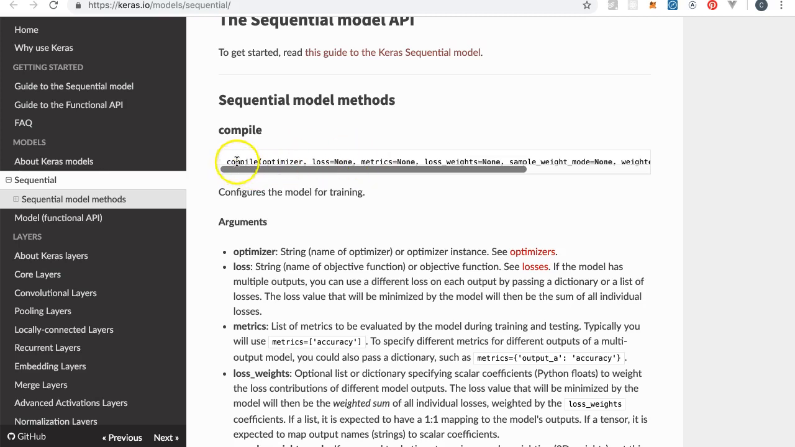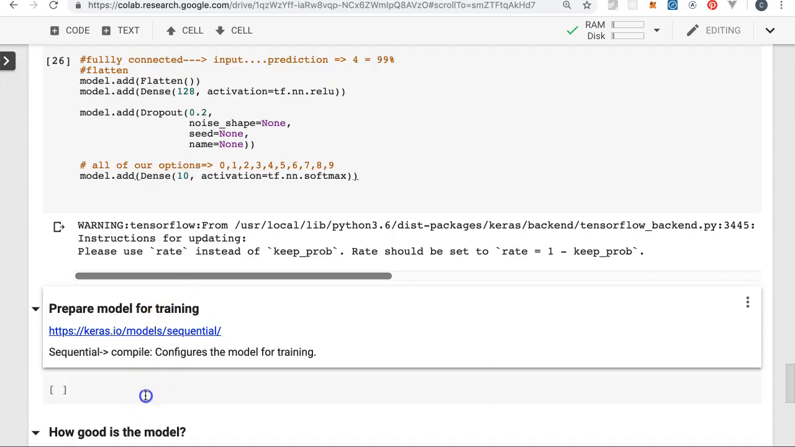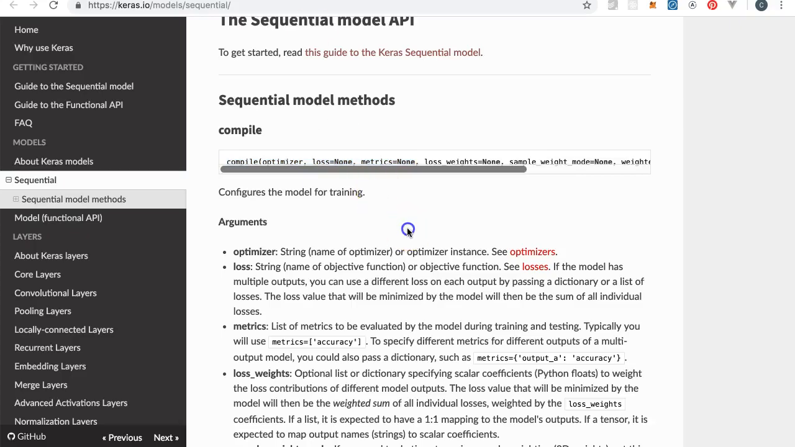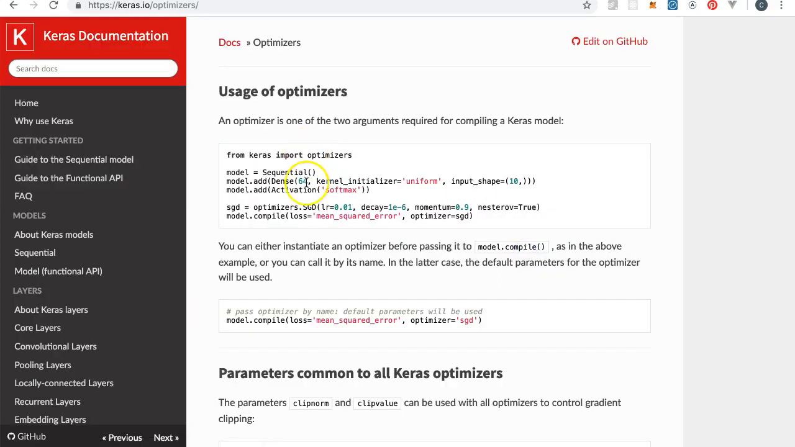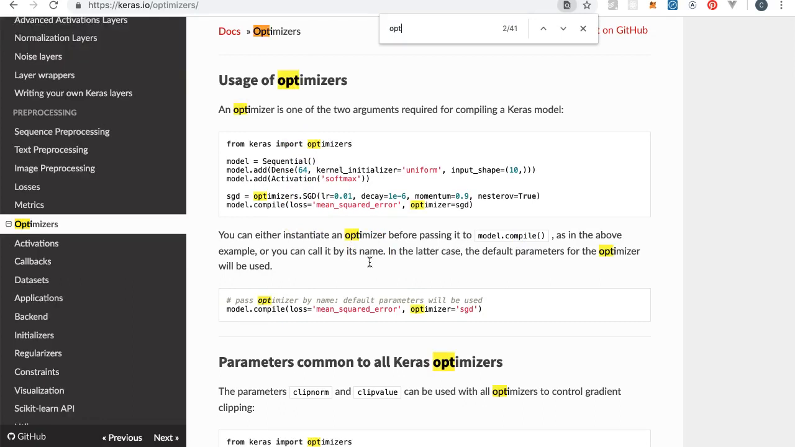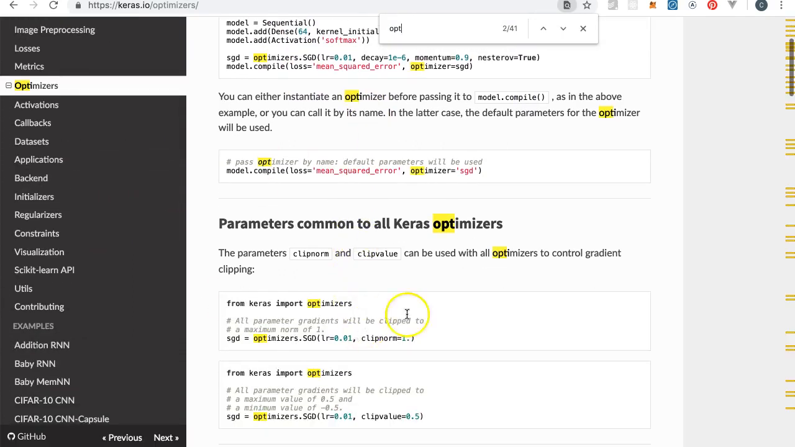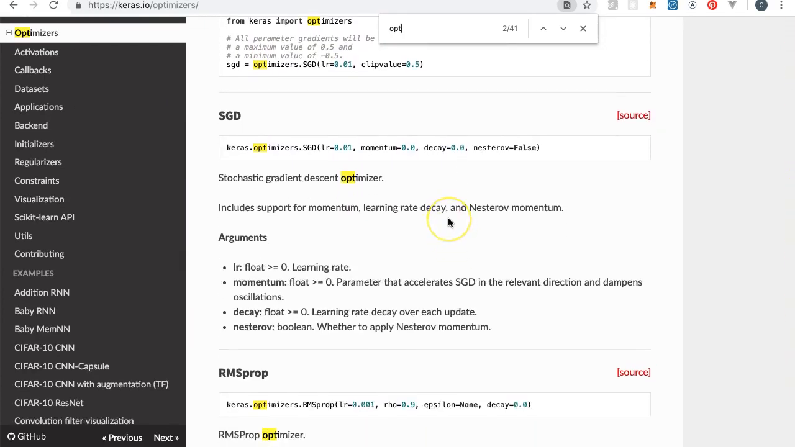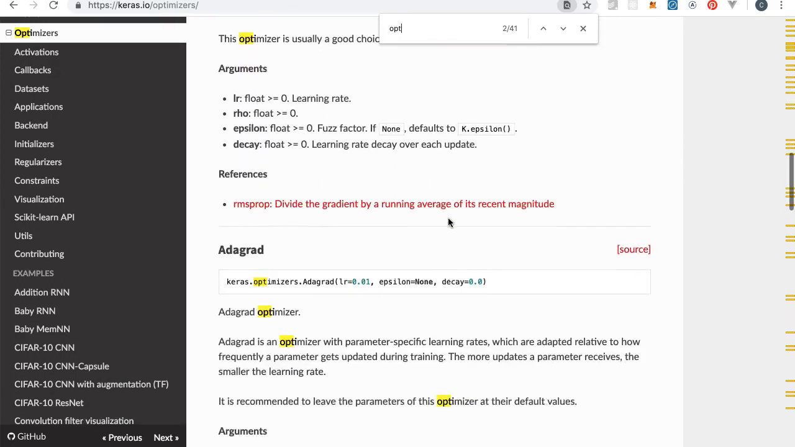So let's go ahead and copy this, and let's just start compiling it right here. So we'll do a model.compile. And the optimizer. Here we go. So if we look at optimizers, we have a handful of different pieces to it. There's stochastic gradient descent, there's all these other things, a bunch of other stuff.